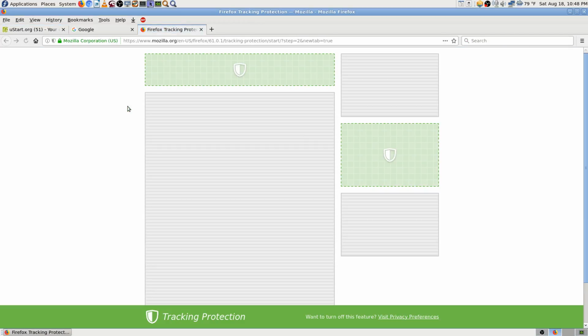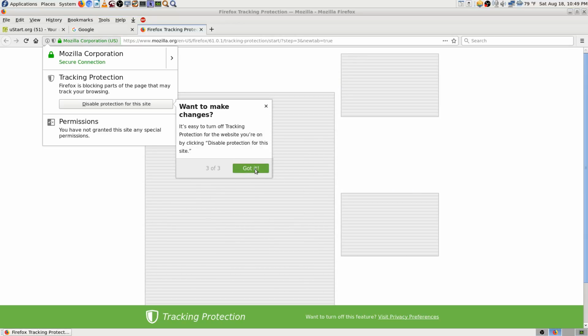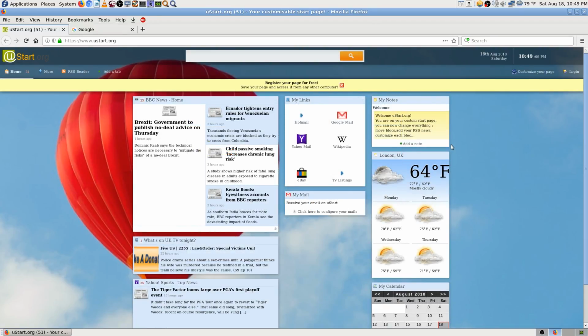Yes, I wonder why that came up. I've seen that before, lots of times. No, I don't want to disable any tracking protection. Oh, let's see.